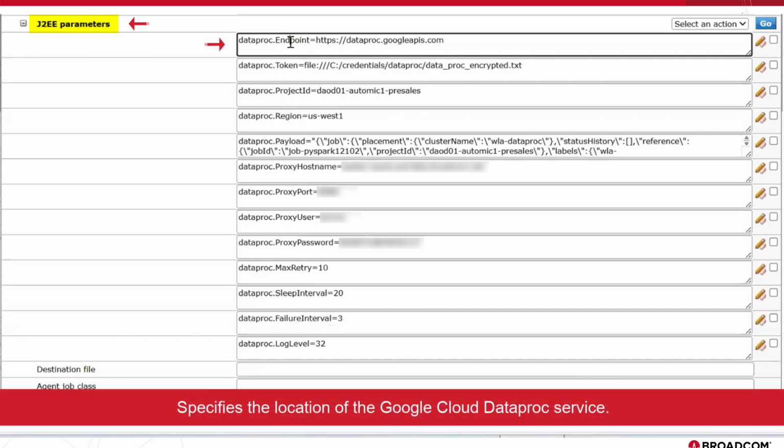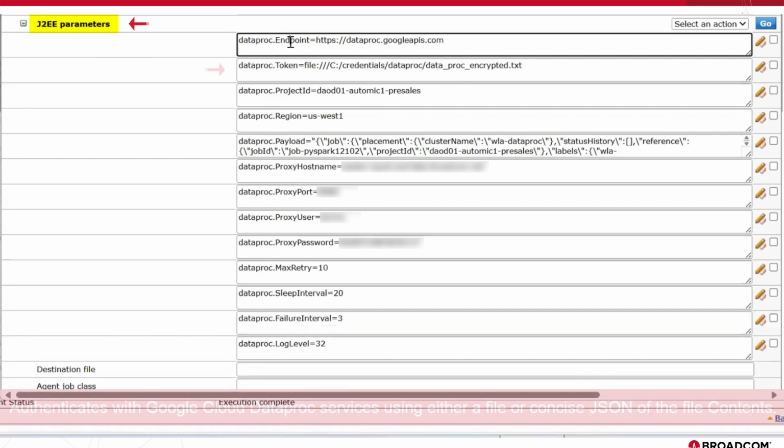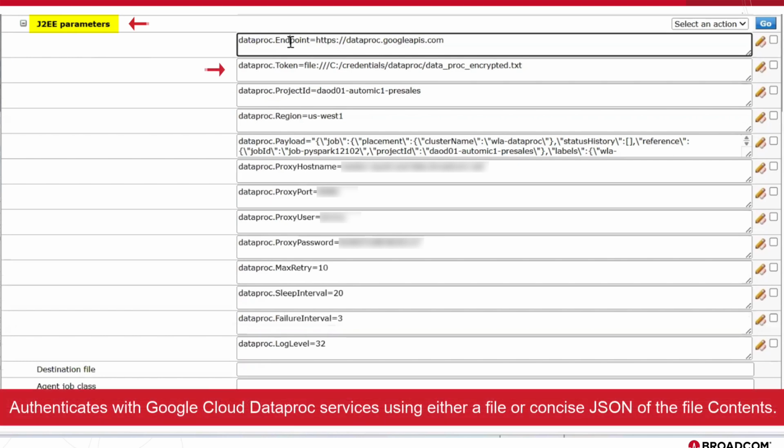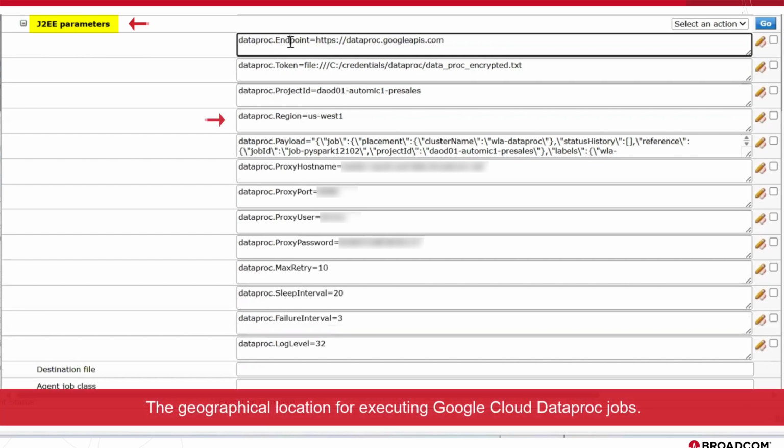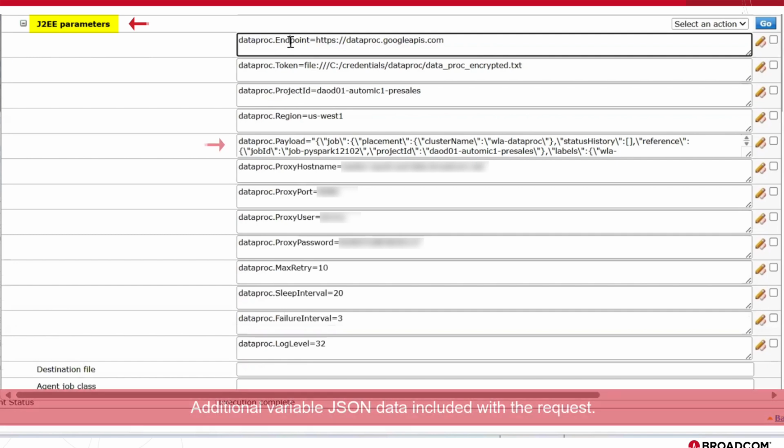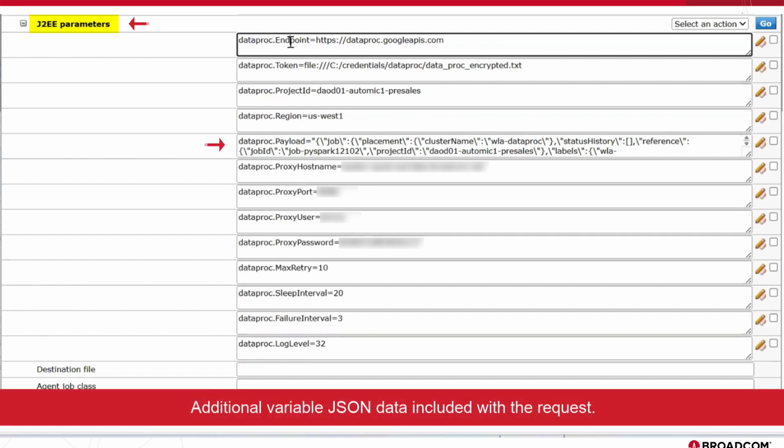The endpoint parameter indicates where the Google Cloud Dataproc service resides. The token parameter authenticates with Google Cloud Dataproc services using either a file or a concise JSON of the file contents. The project ID parameter identifies your Google Cloud Dataproc project by its name or number. The region parameter indicates the geographical region where Google Cloud Dataproc jobs will be executed. The payload parameter specifies any additional JSON data that should be included with the request.